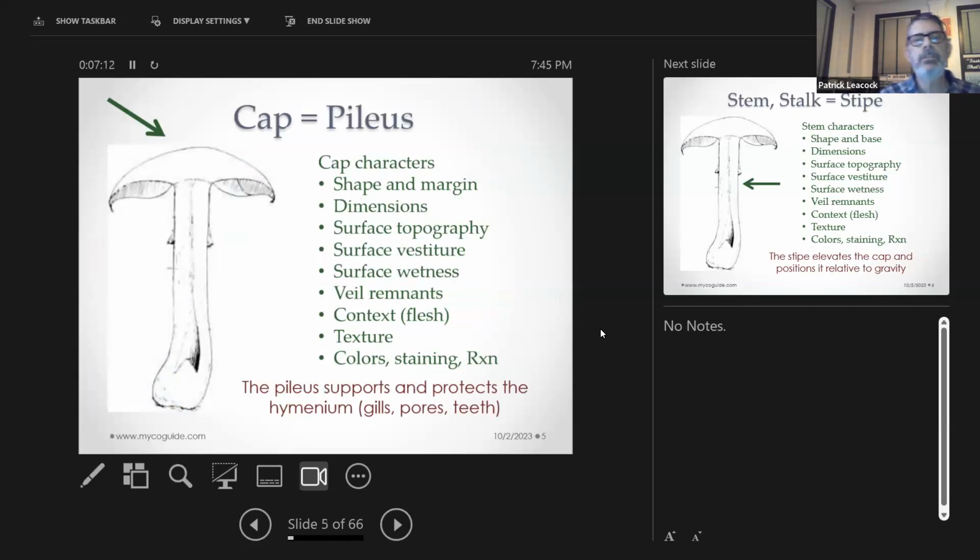So cap characters would include the shape of the cap. What the margin is doing, that's the edge of the cap. Does it have extra features on the margin? Is the margin curved down like in this drawing, or is it curved up? And are there other things like ornamentation on the margin? Dimensions is the size of the cap, how tall it is, and usually more importantly, how broad or wide, or what's the diameter of the cap.